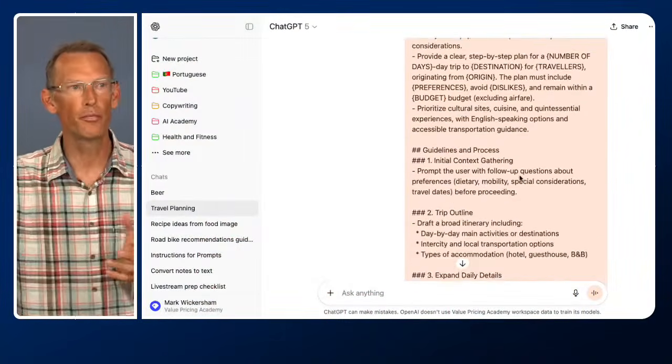So I'm going to, I think I managed to find it quickly. These are scattered all over the place. So I created a prompt for doing travel planning. And it's quite a long prompt, as you'll see.